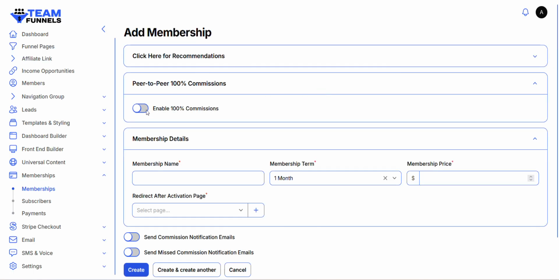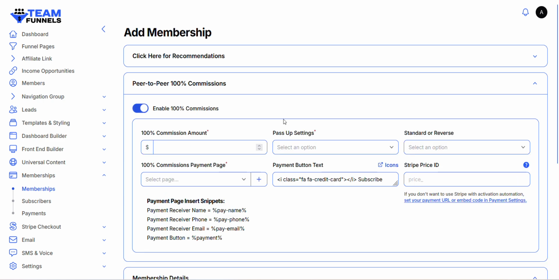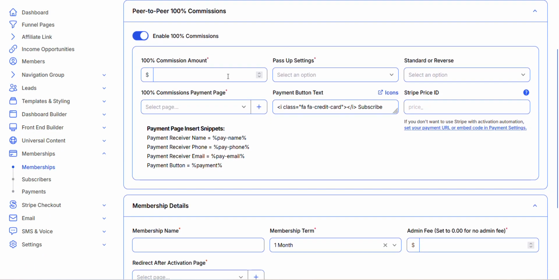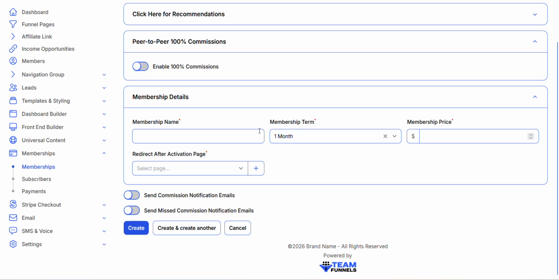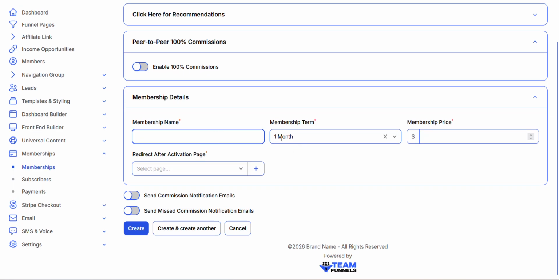If you want to do 100% commissions, you can enable that. You can set your amount that they'll earn. You can set 1, 2, or 3 pass ups. You can set standard or reverse. If you want to just do regular commissions, you can just leave that off. You can do your membership name there, set a price there.